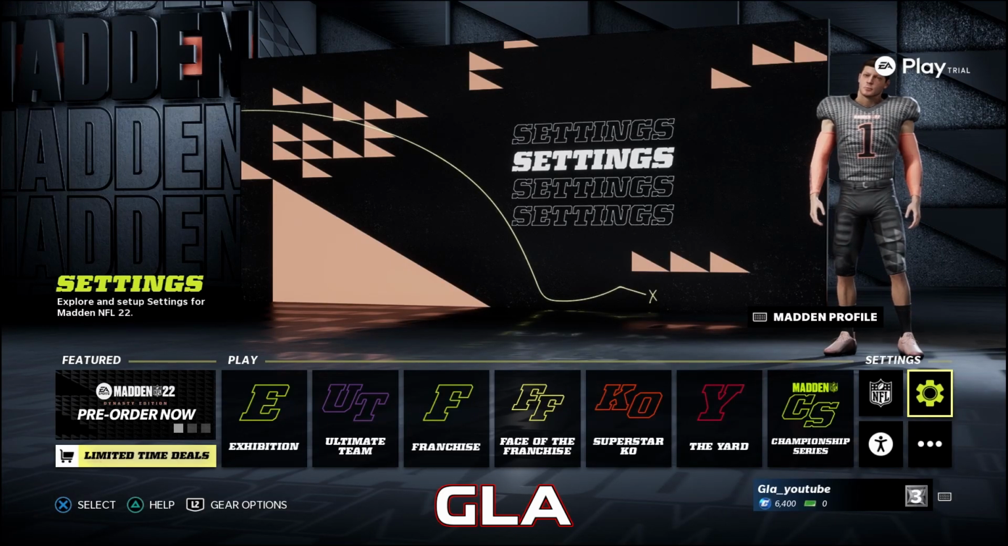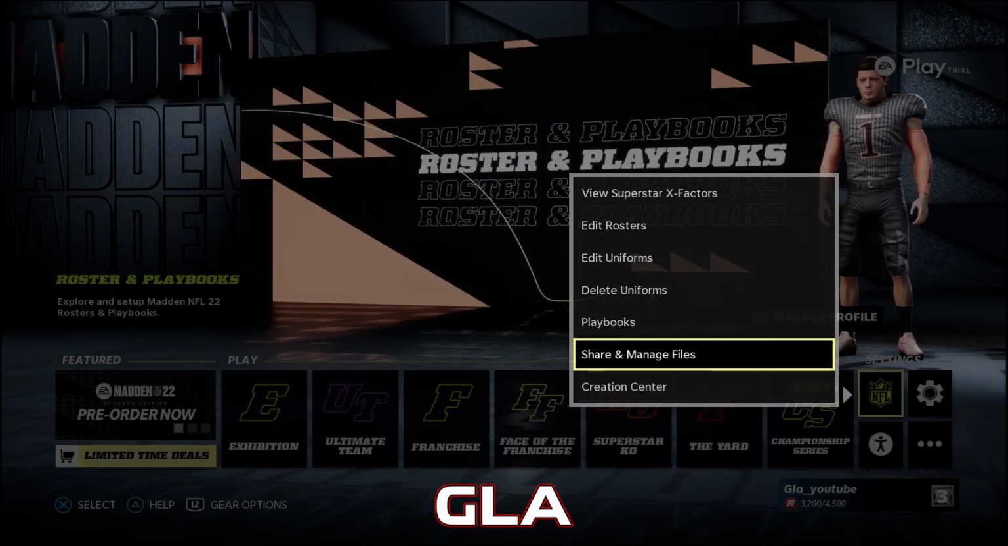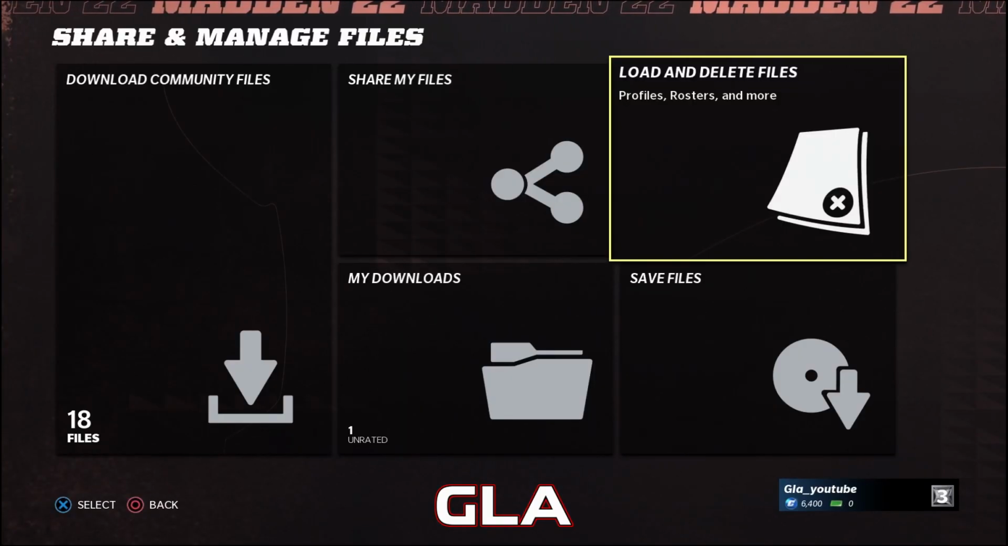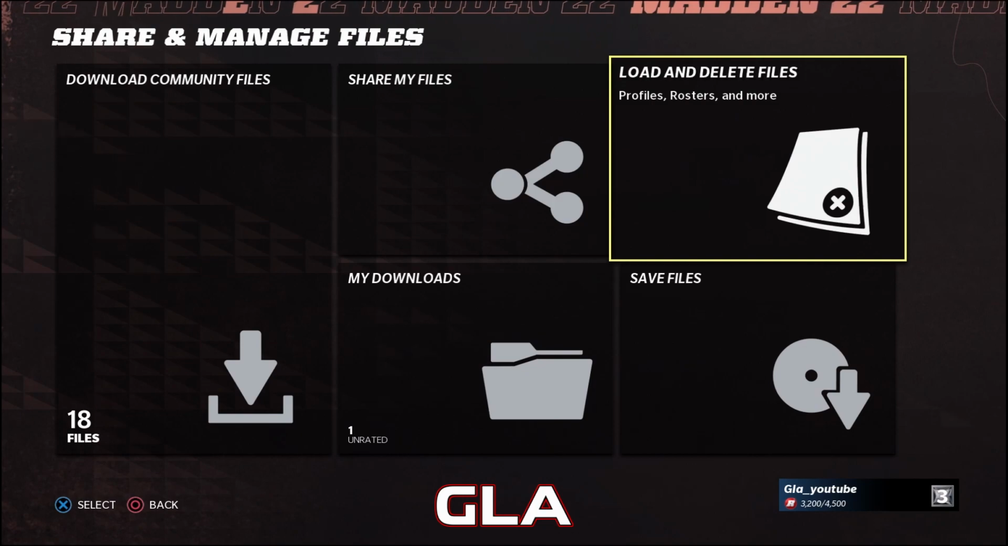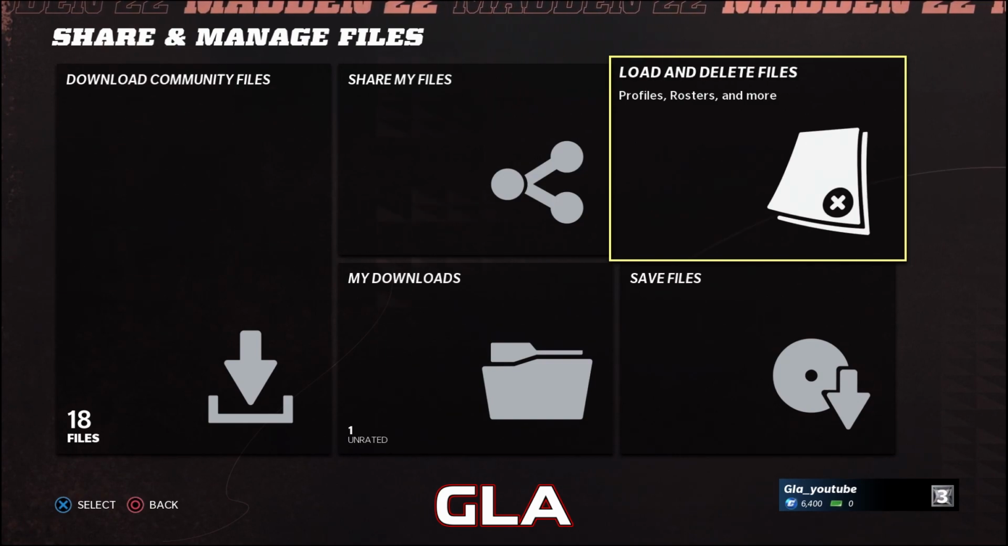Alright, so we're back here on the main page. We want to go into rosters and playbooks again. We're going to click on share and manage files. So when I'm saying to click on or to select one of these options, make sure you click X on the PlayStation controller, or it's going to be A on an Xbox controller. Hope that helps. We're going to go to load and delete files now.